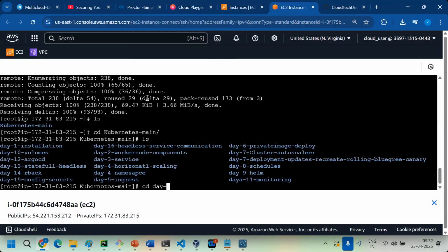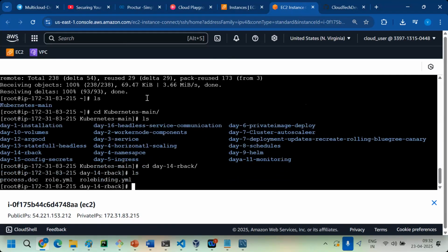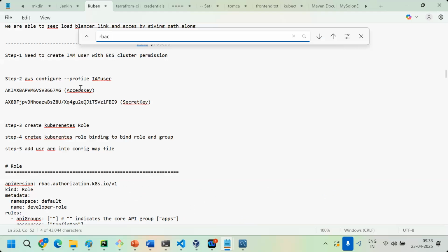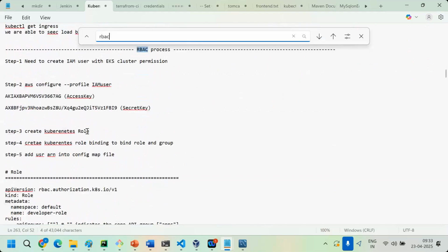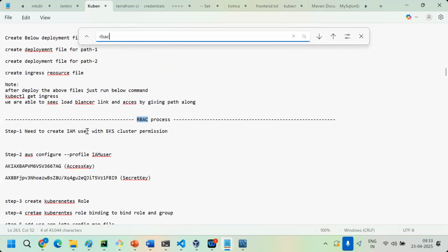Day 14. RBAC. Okay, so this is the process, the role-based access here. So guys, to understand this RBAC concept, your cluster is running now. You want to share this cluster access with someone. Understand? Someone means an IAM user, for example. By default, an IAM user is not able to access the cluster.